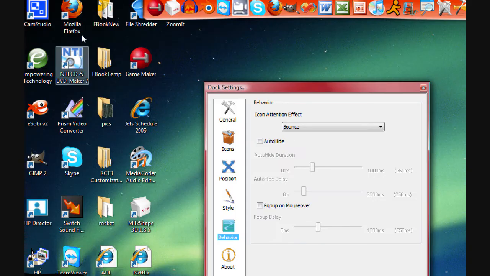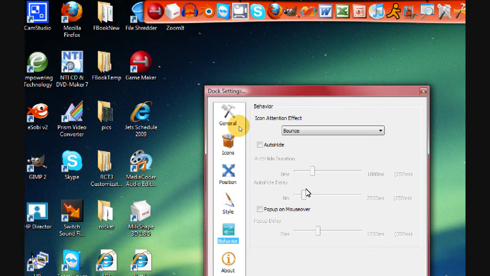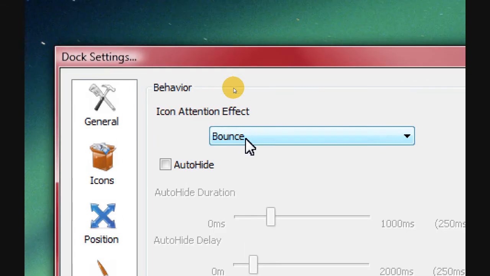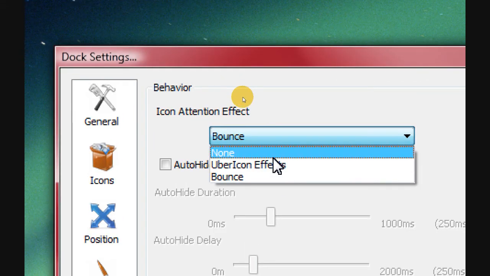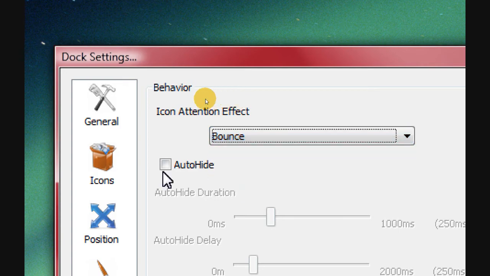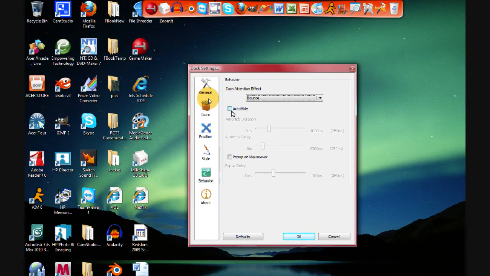Behavior. If you noticed when I opened it, it bounced. That's again very Mac-like. That's how you can change it right here. Behavior, icon attention effect. I have it on bounce, but there's also Uber icon and none, which means it does nothing. And if you want it to be kind of Mac-ish, Windows-ish, you can have auto hide, which makes it hide and go away.